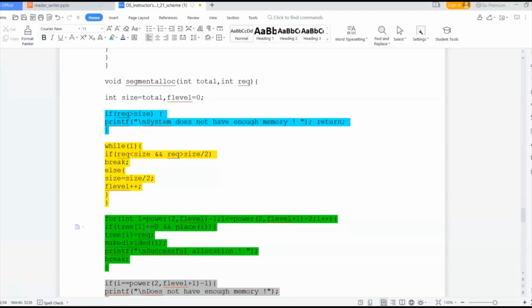So I'm checking if the tree of i is equal to 0. That means that partition is free. It has not already been allocated. And place of i.